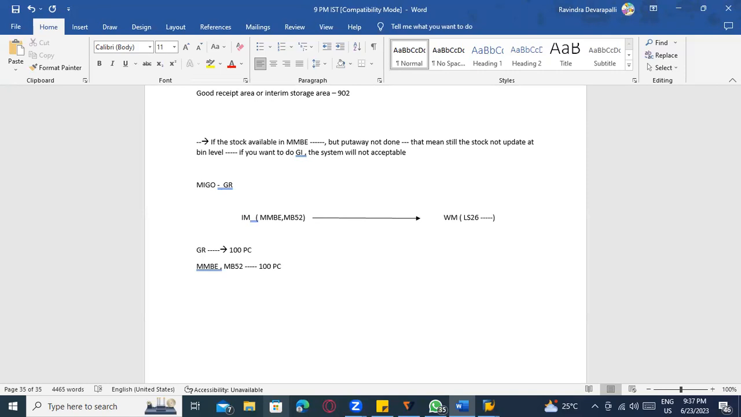Now we have LS26, and also LS24, 25 and so on. This displays the bin level stock. Bin level stock means that if you have done the GR but the transfer order is not yet confirmed, the bin level stock is still just 0 pieces. It is not updated to 100 pieces. Only when the TO is confirmed will the 100 pieces be updated at the bin level.